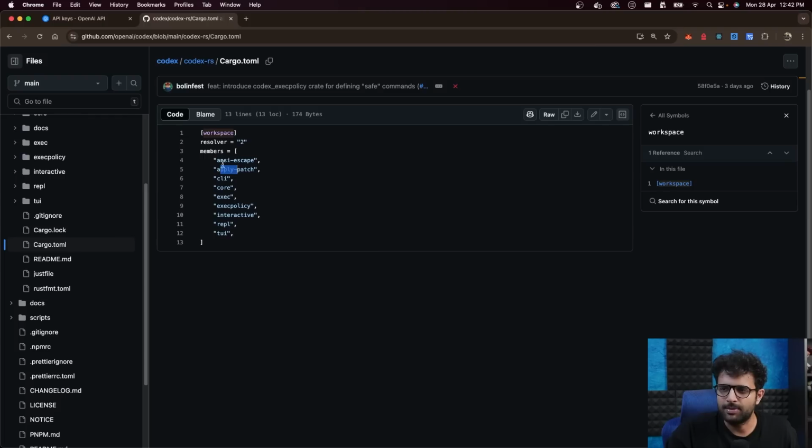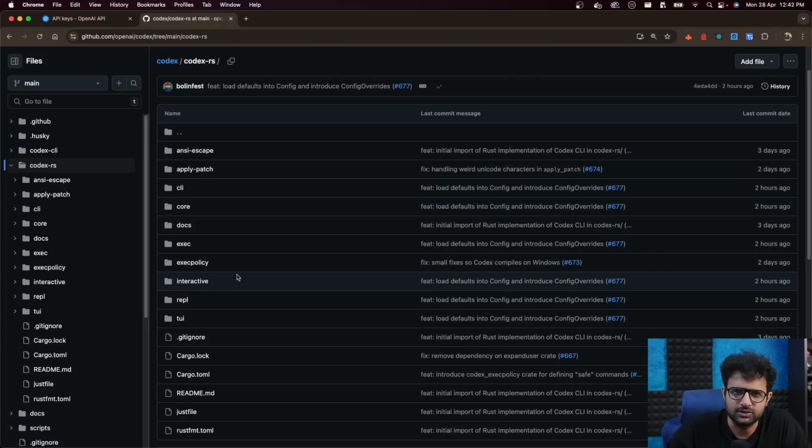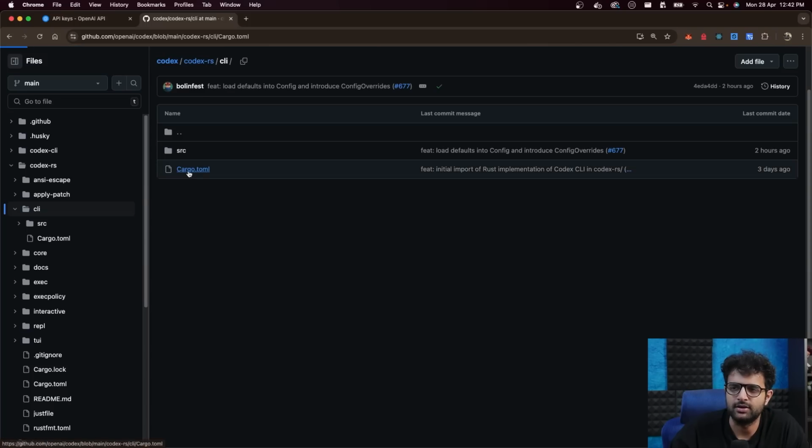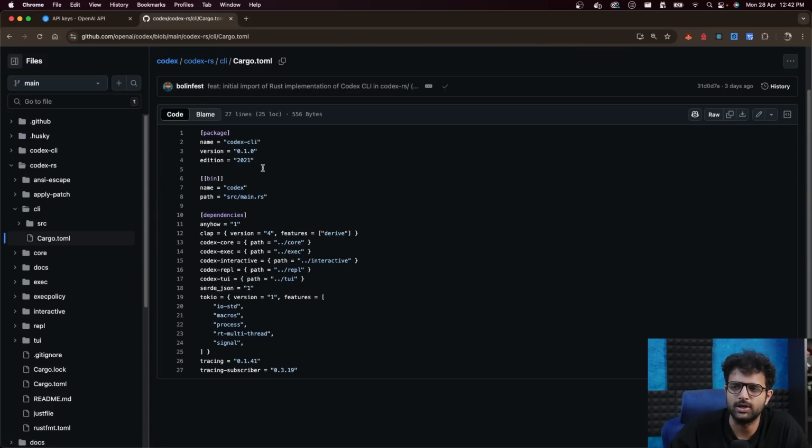So that's apply patch, ANSI escape, CLI, core, exec, so on and so forth. So these are the packages of the project. Generally a good idea if you have a very big project to break things down into smaller packages. And if you look at any of these projects, let's open CLI over here and try to explore cargo.toml. You will notice some of these are binaries and some of these are libraries.